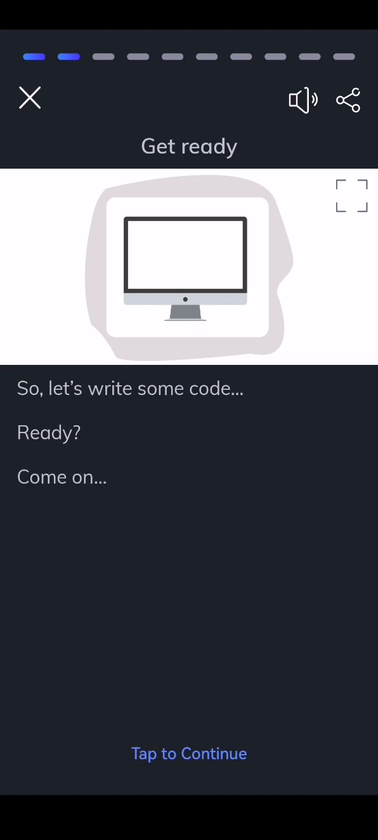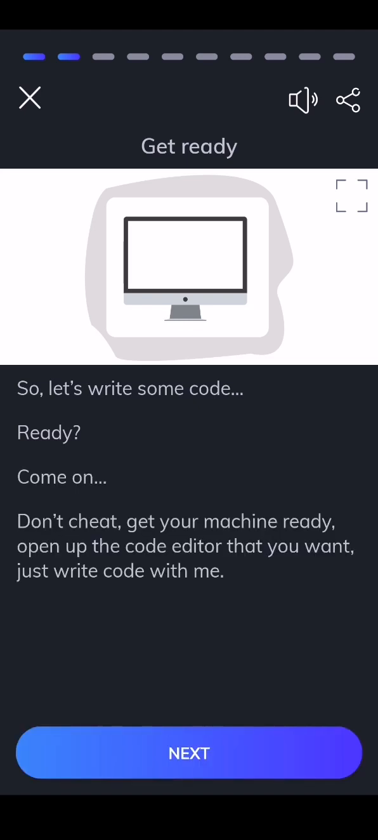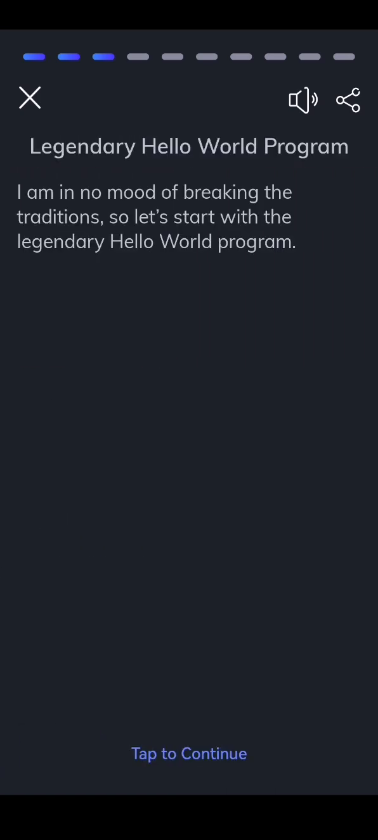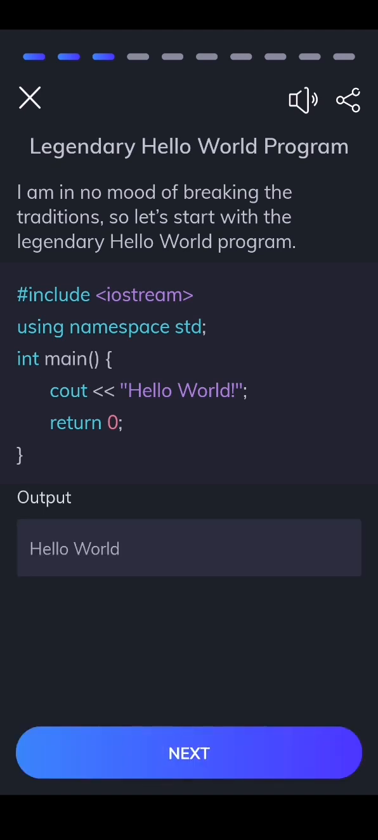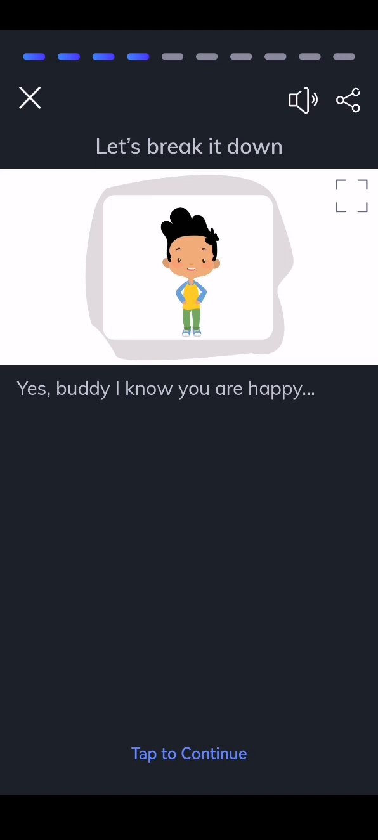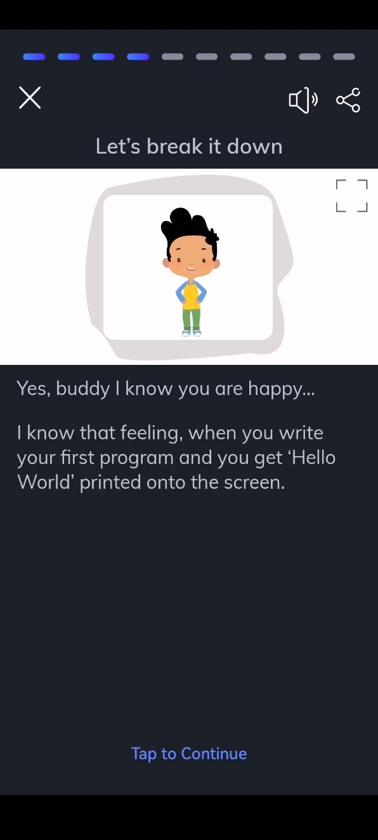Ready? Come on. Don't cheat, get your machine ready, open up the code editor that you want, just write code with me. I am in no mood of breaking the traditions, so let's start with the legendary Hello World program. Yes, buddy, I know you are happy. I know that feeling, when you write your first program and you get Hello World printed onto the screen.